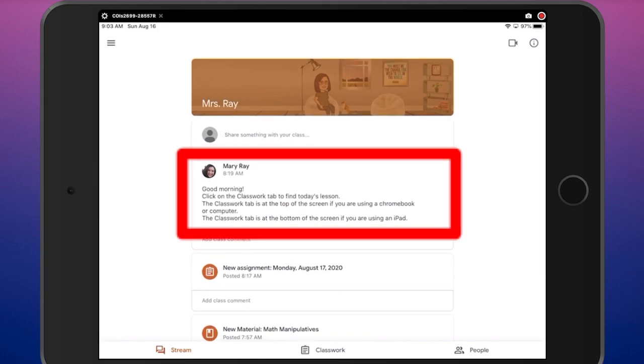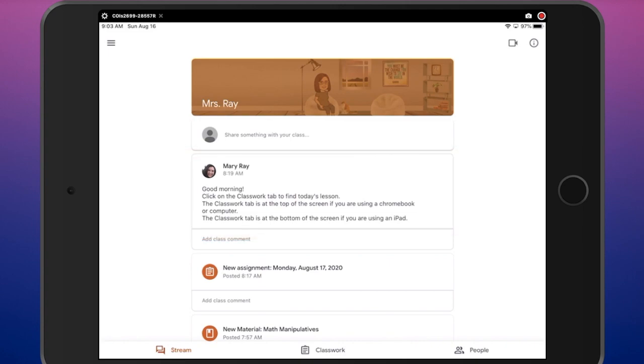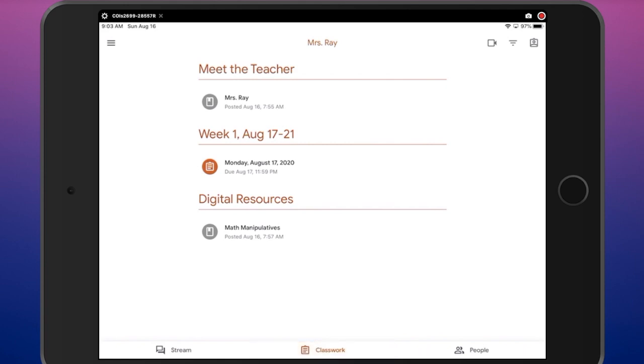This particular announcement is reminding the students that they need to click on the classwork tab to find today's lesson. On an iPad, the tabs are at the bottom of the screen. If you're using a Chromebook or a computer, the tabs will be listed at the top. So we're going to click on the Classwork tab, and this is where the student is going to be doing all of their work.